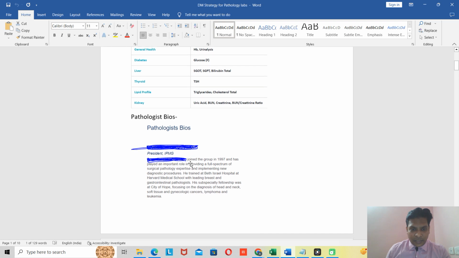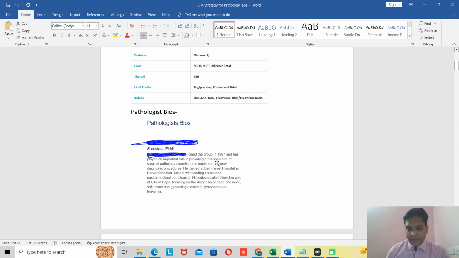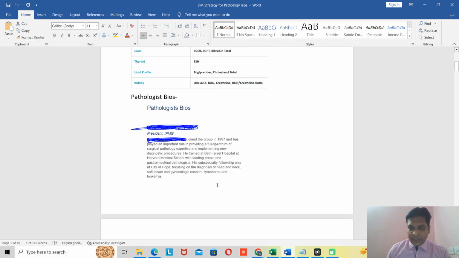Here you can specify the name, the qualification of that particular pathologist, and overall experience, like how many years of experience, and if there is anything specific to a particular diagnosis, such as reproductive or cancer related, all the diagnoses that he or she is an expert in for that particular therapeutic area or segment.